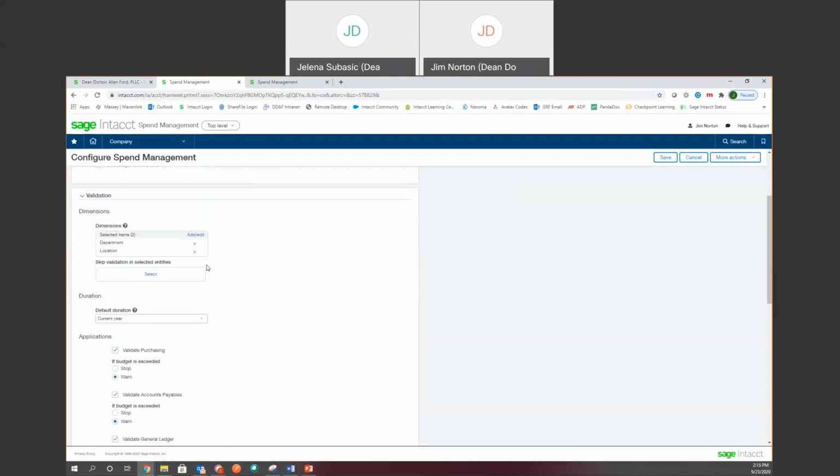Here I can choose what I want Intacct to validate against. So I can pick which dimensions do I want to validate against. So if it's really important for me to have departmental budgeting, then I want to validate against the departments that are in my budget. If it's really important for me to have location budgeting, I'm going to validate against the locations and make sure that for any given location or for any given department, I can validate that budget and make sure I'm not going over, or if I am going over, that I can raise a flag.